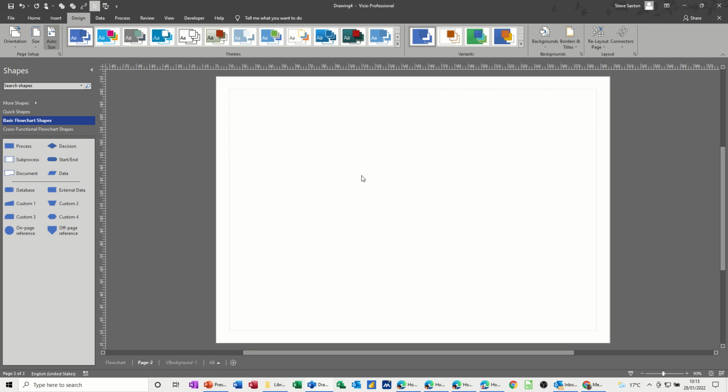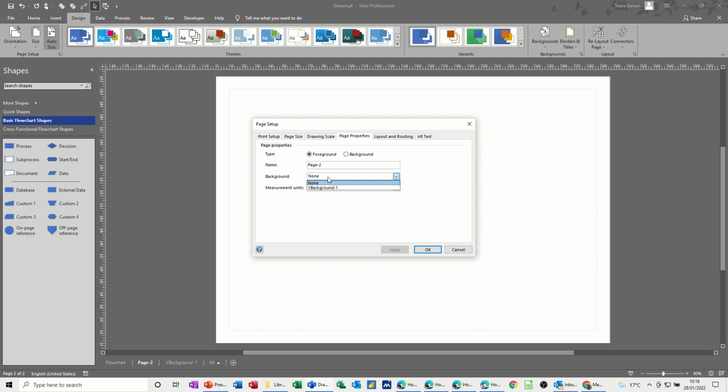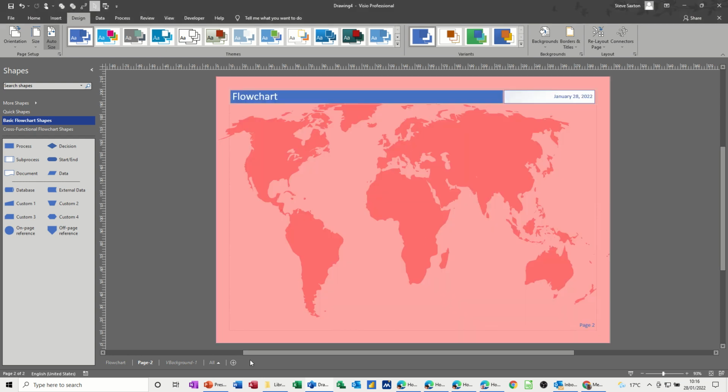Now page 2 hasn't got a background attached to it. This is the background, so what you have to do is just go into page setup, and you can say page 2 needs a background of the same background as the other one. Okay. And then that will come through onto page 2. So once you've created a background, that's what you need to do. Any page that you insert, you will have to get it to attach to the background.